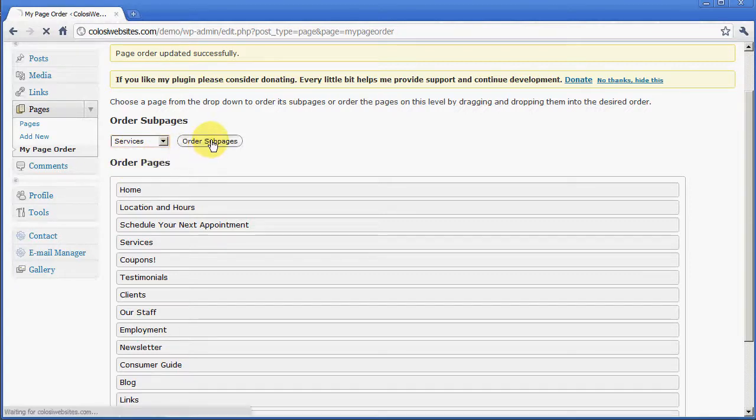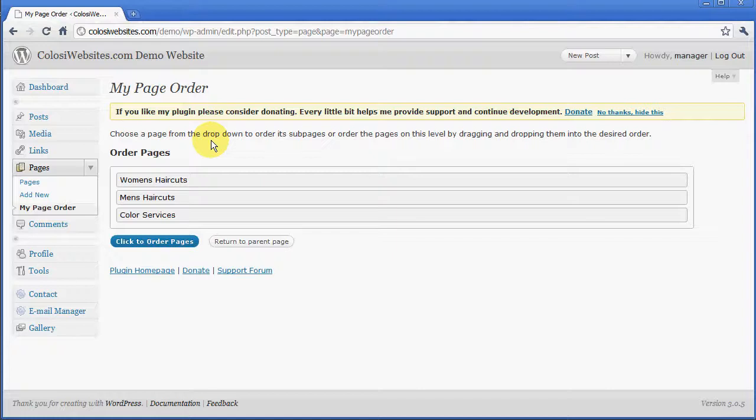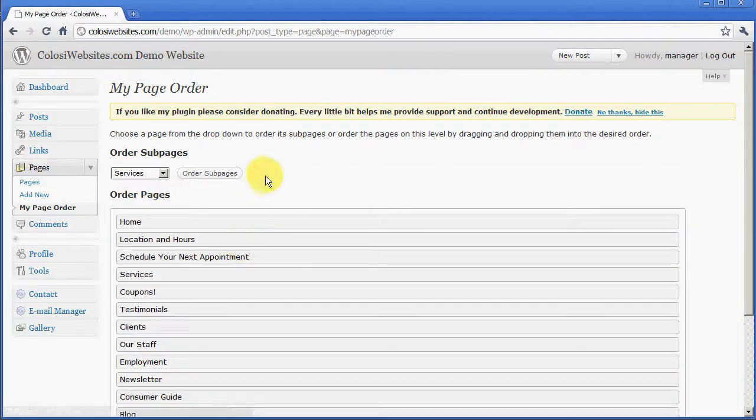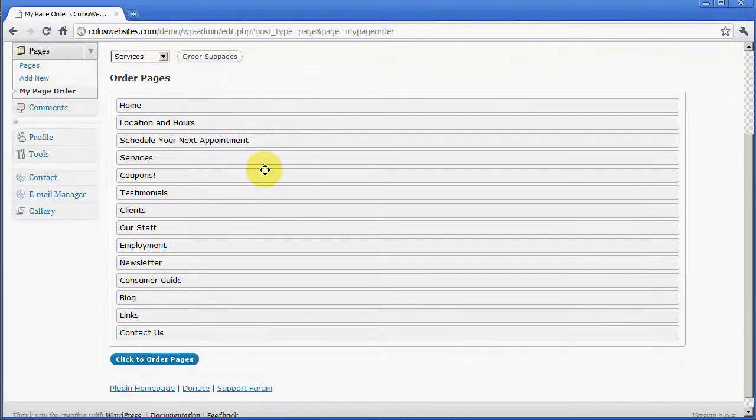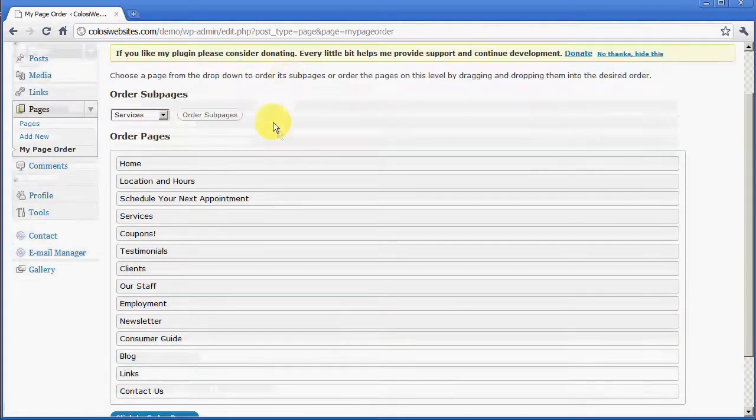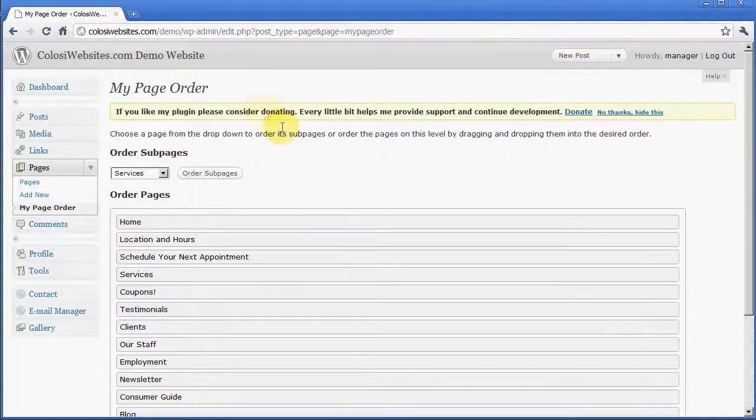So if I want to order those pages on the service menu, it's the same exact thing. Just drag them, put them in a position you want, then click to order pages. Okay. So by the way, there's a hierarchy here. It's called parent pages and child pages. A parent page is always a top level page. A child page is always a second level or a sub page.